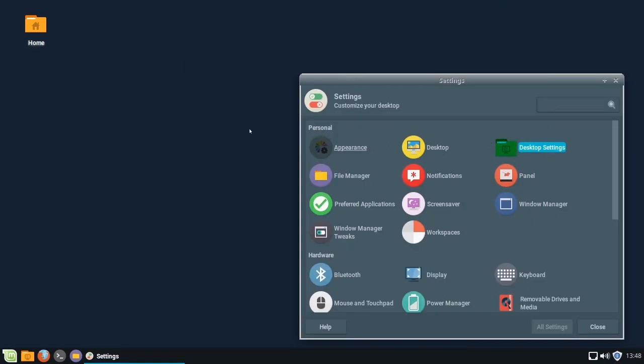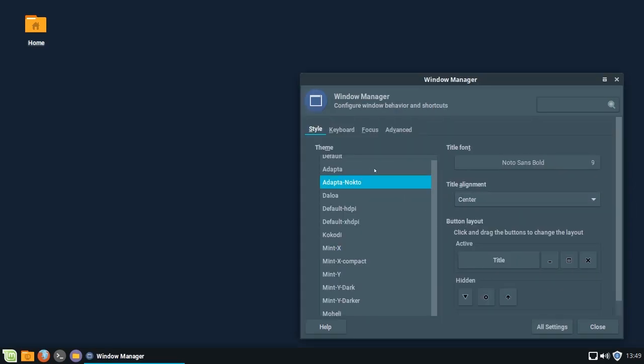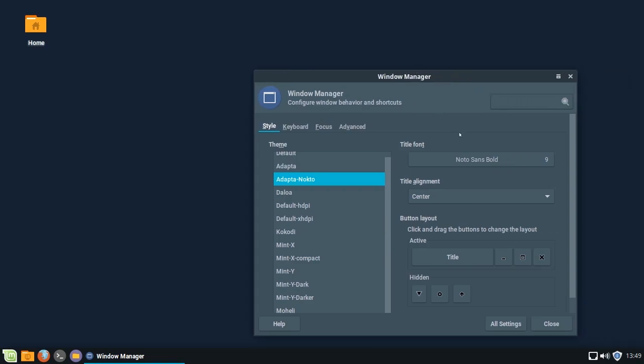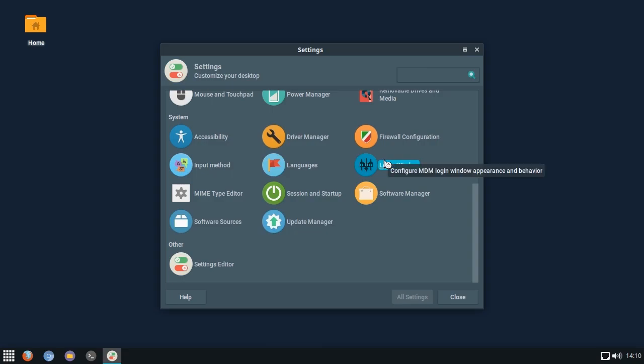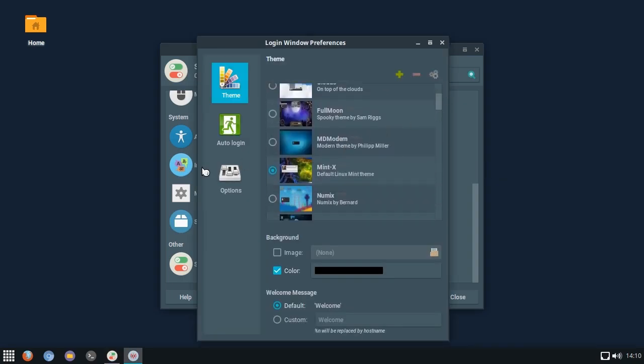Next, let's go into the window manager. From here, we will choose the Adapta Nocta theme for the window bar. You can also change the title font, alignment and button layout, but I'm just going to leave it as it is. Next, I'm going to edit the login window preferences thing to MD Modern, so the login window looks nicer than the default one.